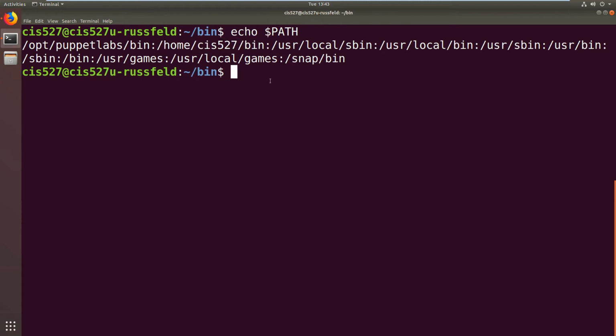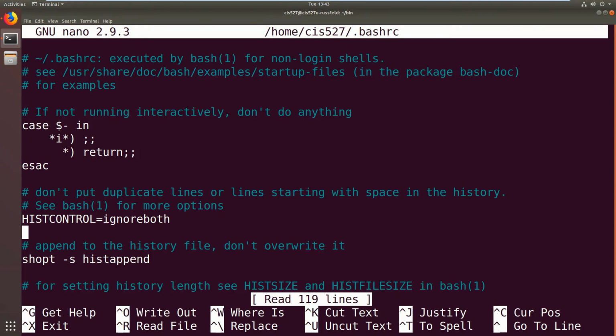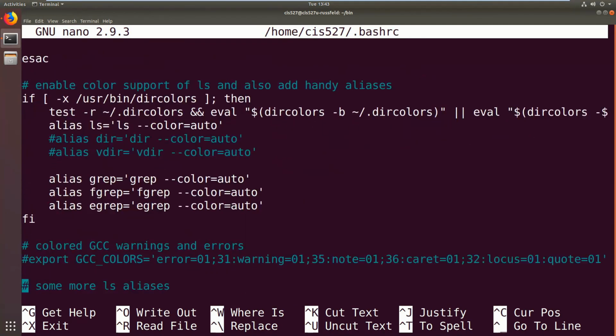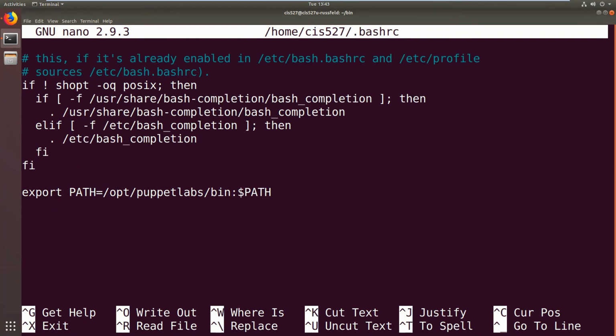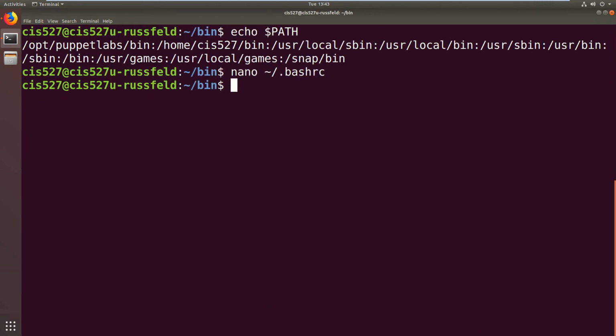To do this, you can open your bash settings file, ~/.bashrc, and then at the very bottom of this file, we'll add another line. Here I've added a line to add the home folder /bin to our path. You'll notice that there's already a line up here for adding Puppet Labs to the path. If you'd like, you can combine these two lines together as well. That's just fine. To see this change, you'll save this file and then close and reopen your terminal.